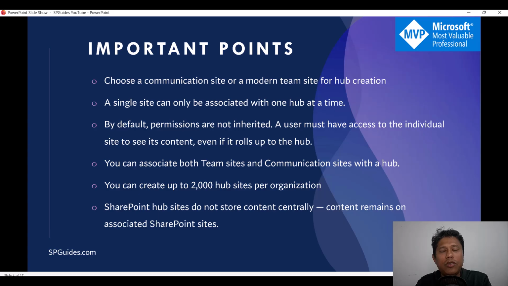But before implementing this, let's understand a few points that you should know. One is you can create a communication site or a modern team site for the hub site. There is no restriction on the type of site that you create, but I highly recommend that you go for a communication site for your hub site. And then, let's say you have a site which is already associated with a hub site, then you cannot associate that to another hub site. That's a limitation.